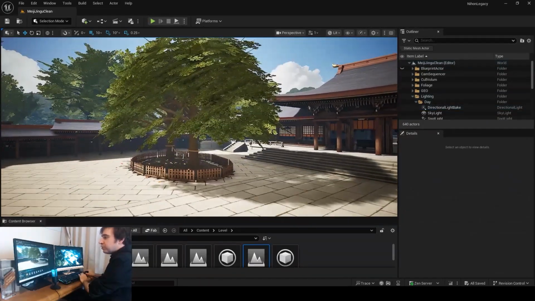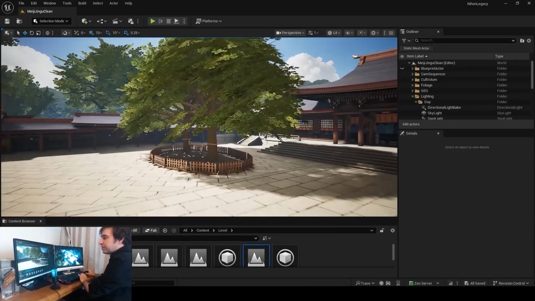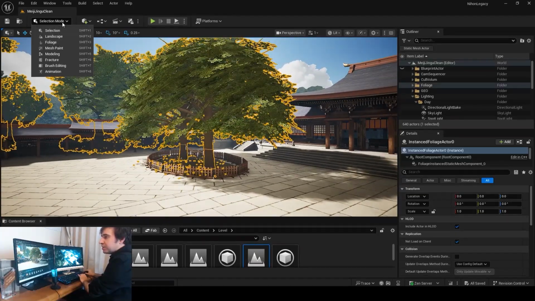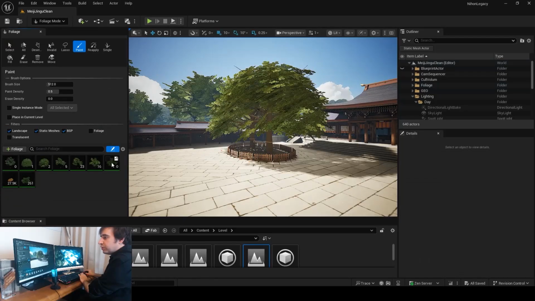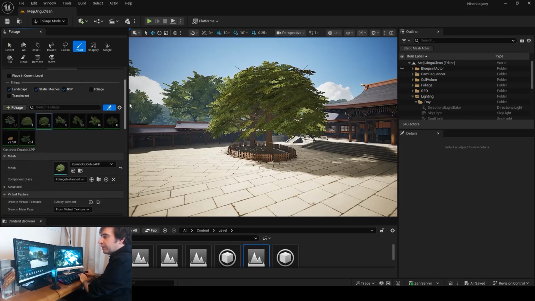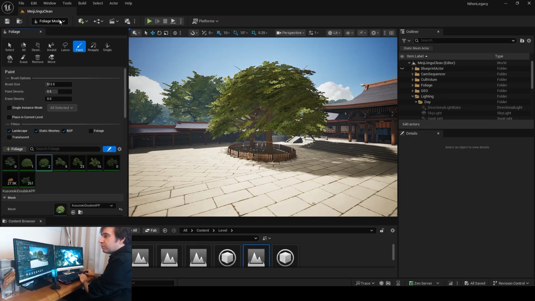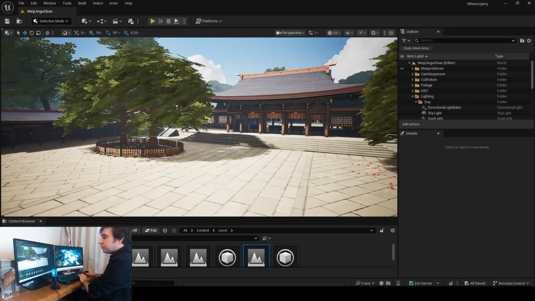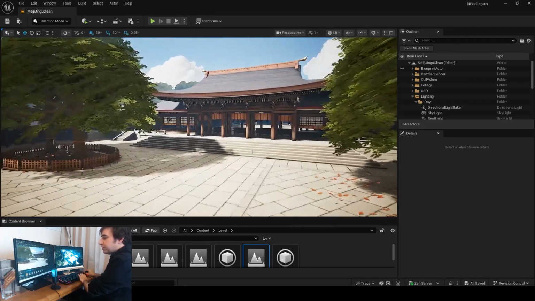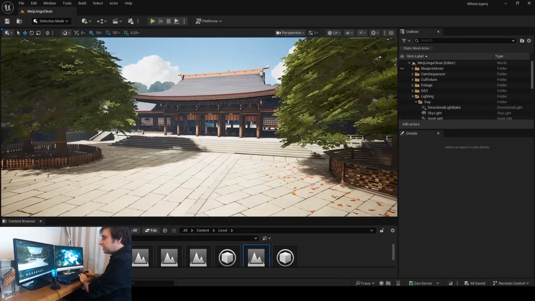So the first thing we want to check is our foliage to be sure that they are casting dynamic shadow. So you simply go to foliage, select your tree, and if you go down here, be sure that cast dynamic shadow is checked. It's going to be the same for other objects that are not foliage, like movable objects. Be sure that cast dynamic shadow is checked.